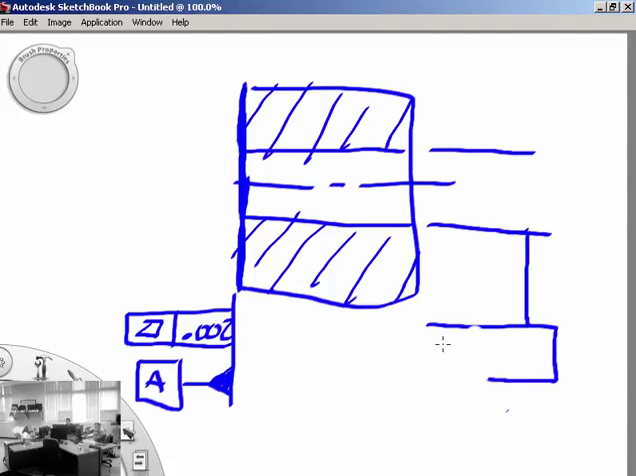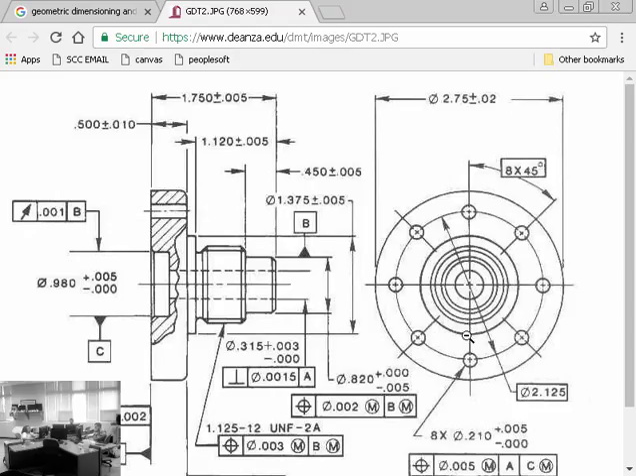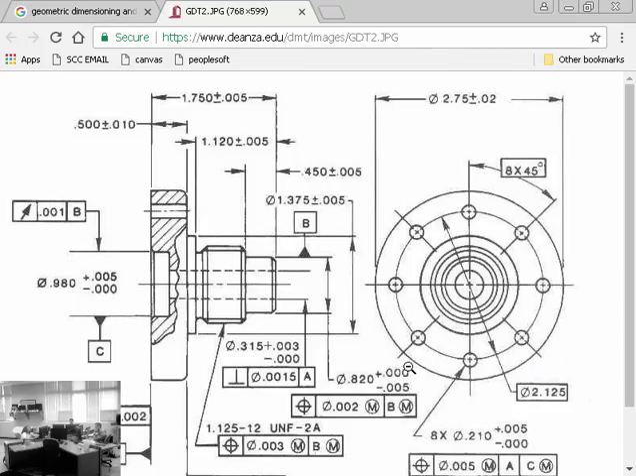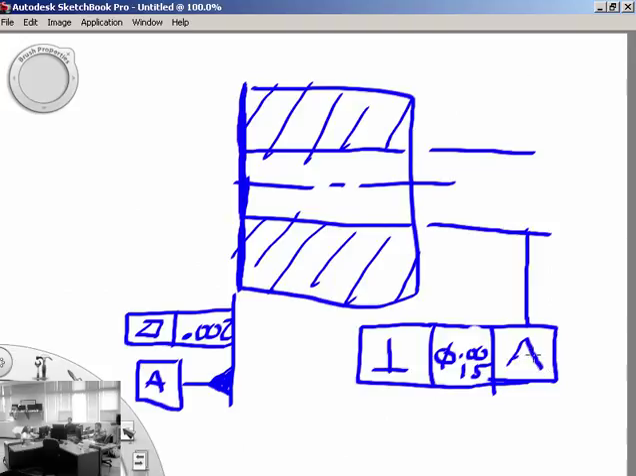We're going to use a perpendicularity. Agreed? You cool with that so far? Perpendicularity? We're going to say the zone is going to be diameter symbol 0.0015. And we're going to say with respect to datum A. So what are we trying to control? We're trying to control that this hole, or the center line of this hole, is perpendicular to the back side of this surface.